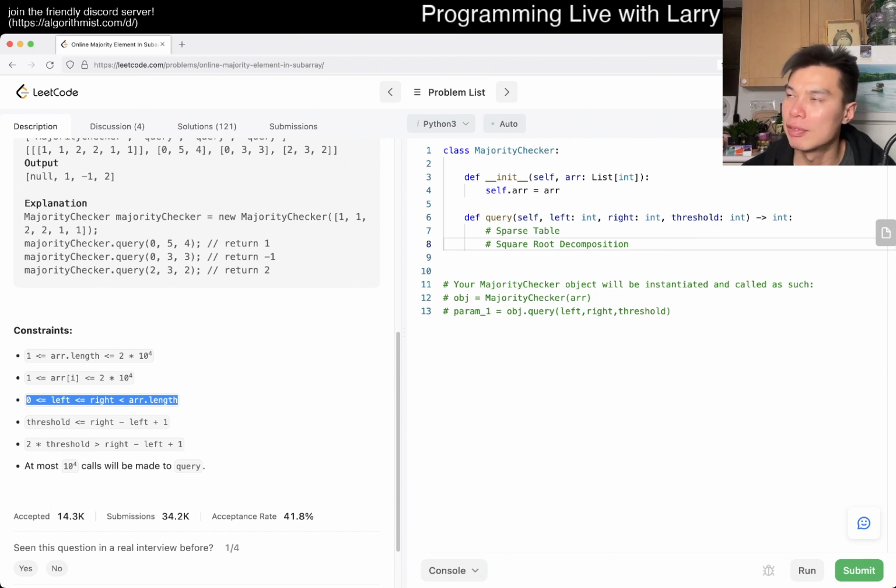If we have square root elements, so what was it? I said there's 141, so 20,000 times 141 is 2.8 million, which honestly should be good enough. But Leetcode is kind of silly with constraints, so I'm not confident about Leetcode being able to do this per se.